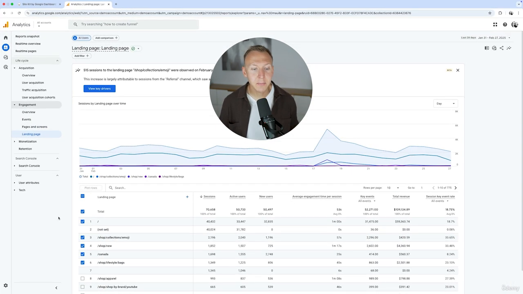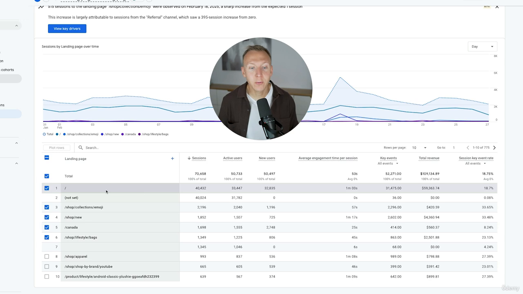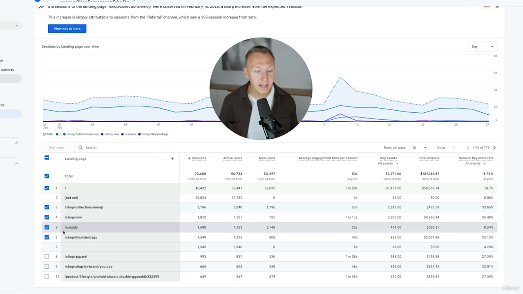And then we have landing page. Now landing page means the first page that they landed on when they came to your website. For almost everyone it is going to be the home page, and it looks like this. There's just a forward slash. That means that it's the home page. But we can also see that some land on /Canada, in this example, /shop/lifestyle/bags. If we see that a lot of people are landing on a specific article, that is going to speak to that segment specifically.